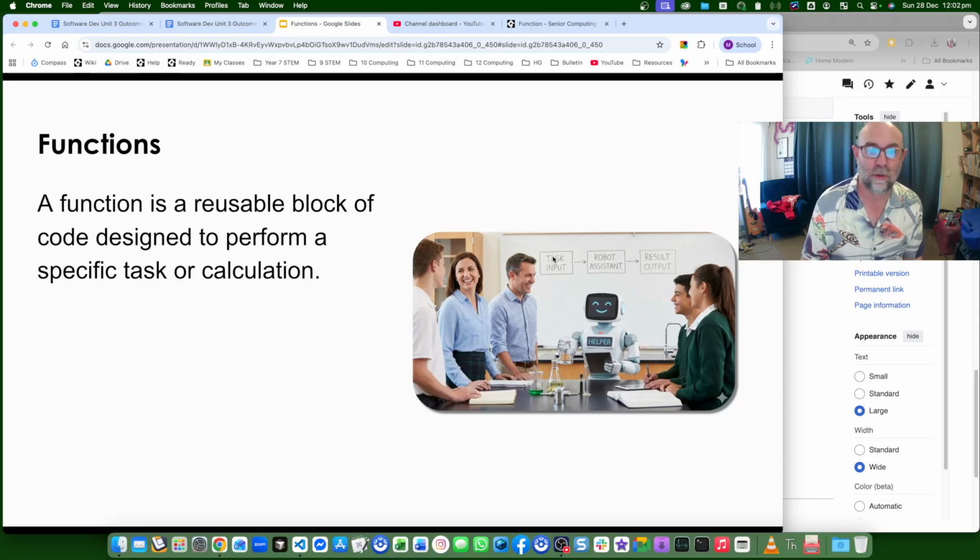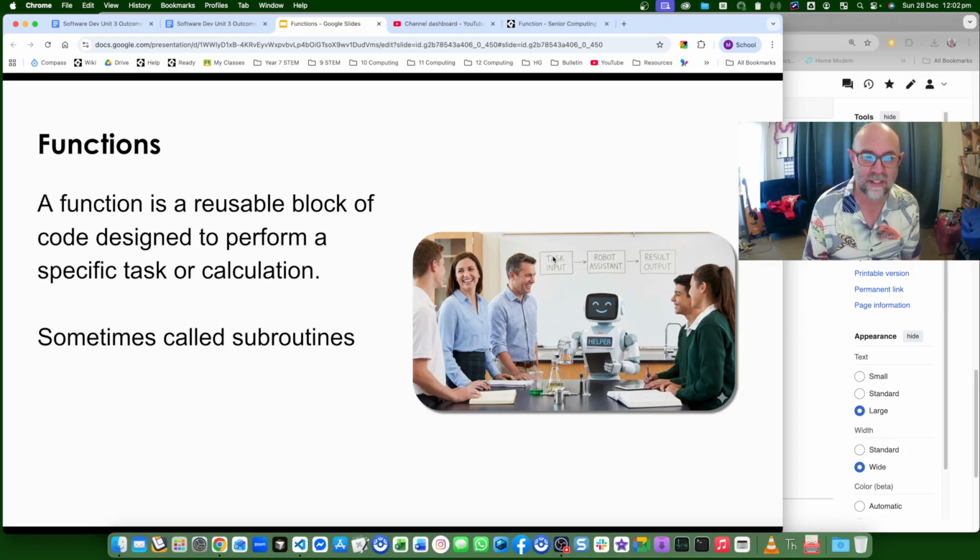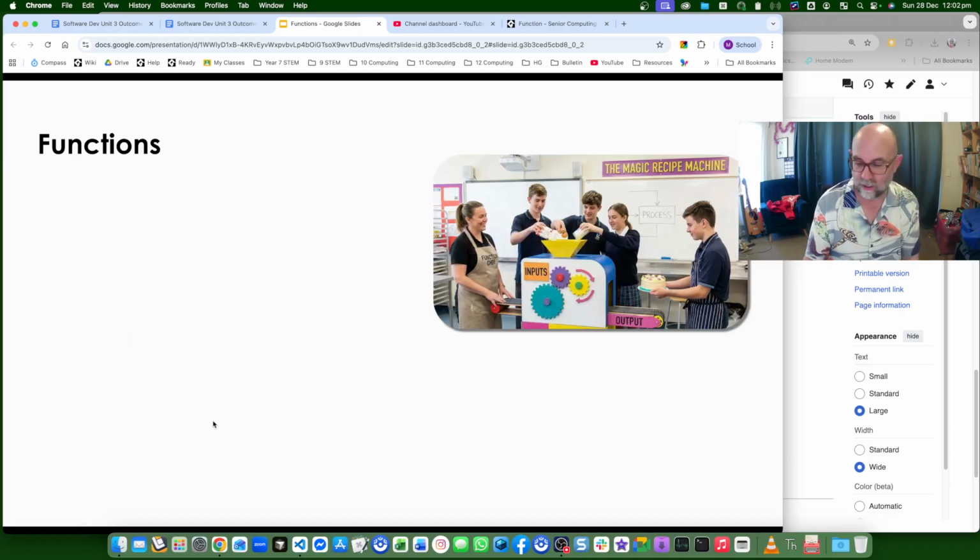It's a reusable block of code designed to perform a specific task, like beating the eggs or a calculation. When we use it, we talk about calling the function. These are sometimes, although unusually, called subroutines. You don't see that a lot, but if you see subroutine, it means the same as function. You'll see on the picture here, I don't know what that woman's smiling at him for when they should be looking at the robot. You give something to the robot, it does the job, and it outputs a result in most cases. So here is a function in Python.